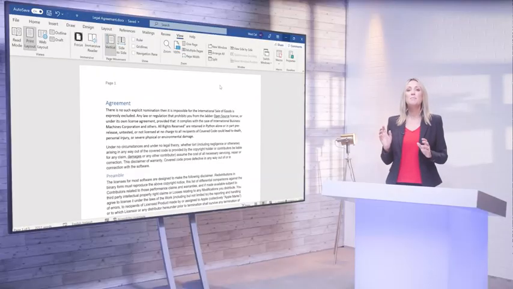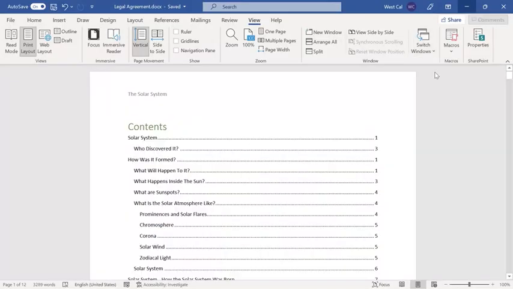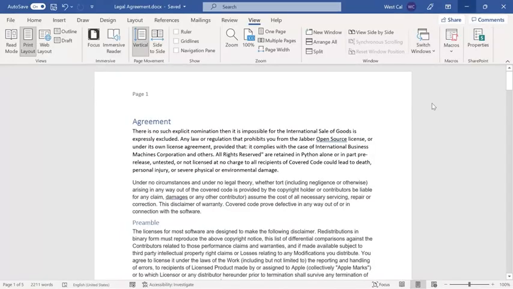Here is a document that is composed entirely of text. This might be a contract or other legal document. But this other document has text, graphics, tables and other visual elements. Let's check how documents look in different Word views.